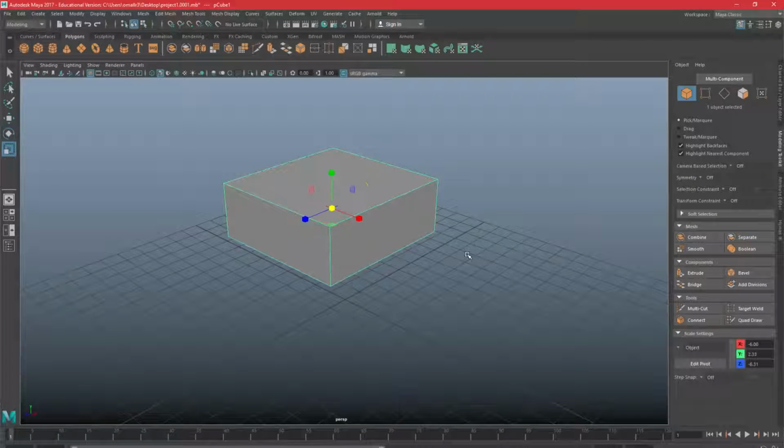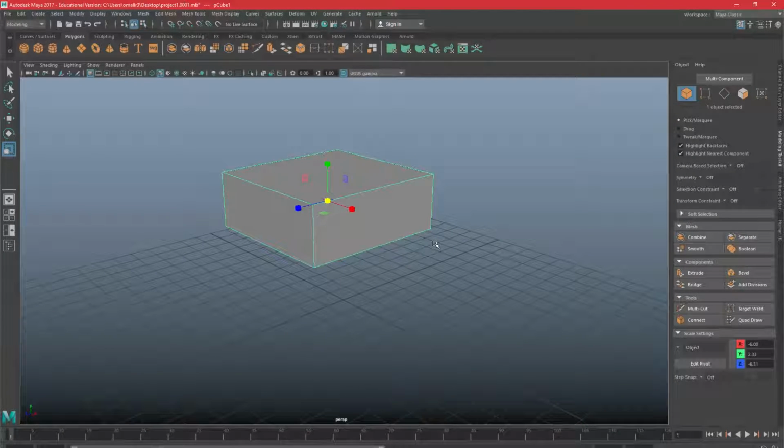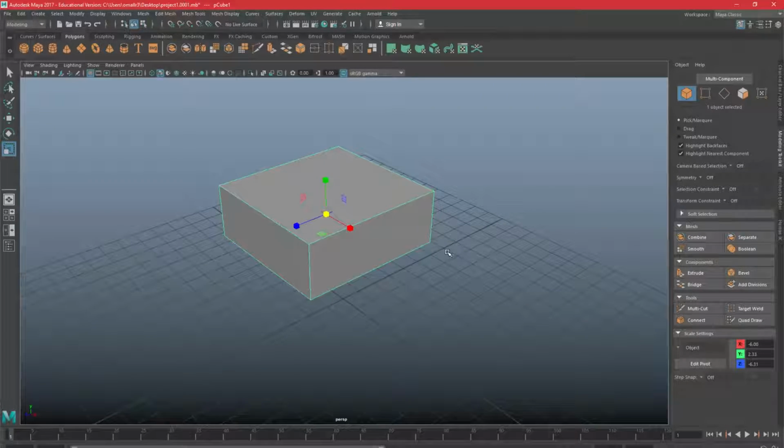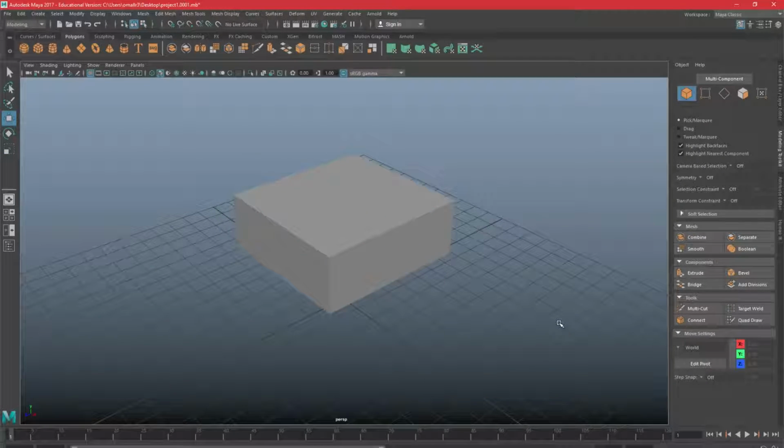Right, so those are the basic functions: move, rotate, and scale. You can also delete and such. By the way, by default in Maya, Z is undo, just Z. I don't know why that is. So yeah, if you make a mistake, press the Z button.